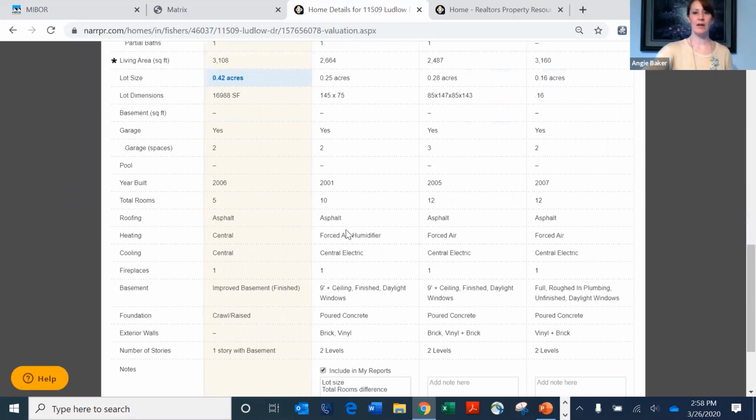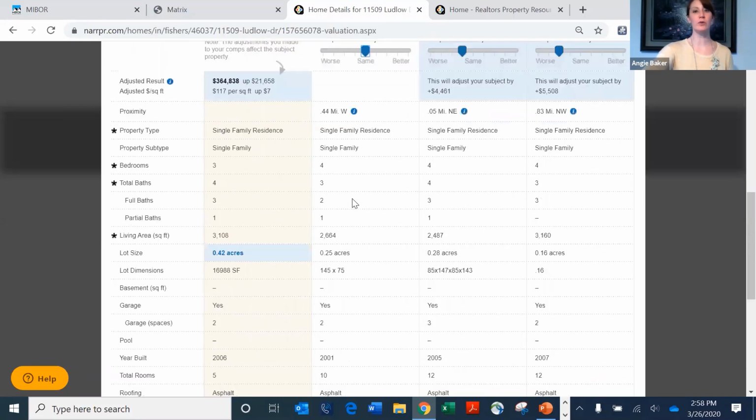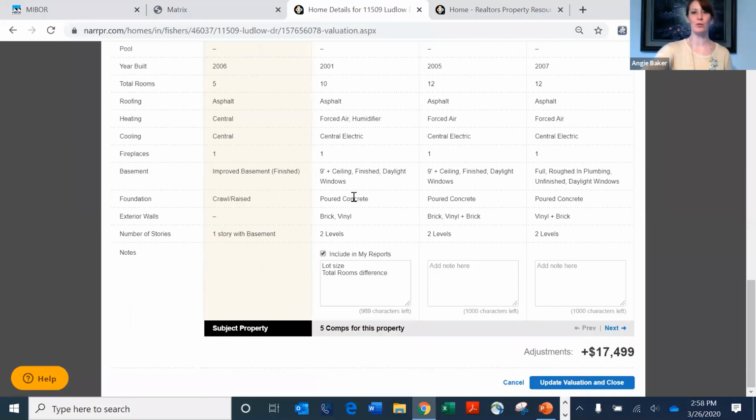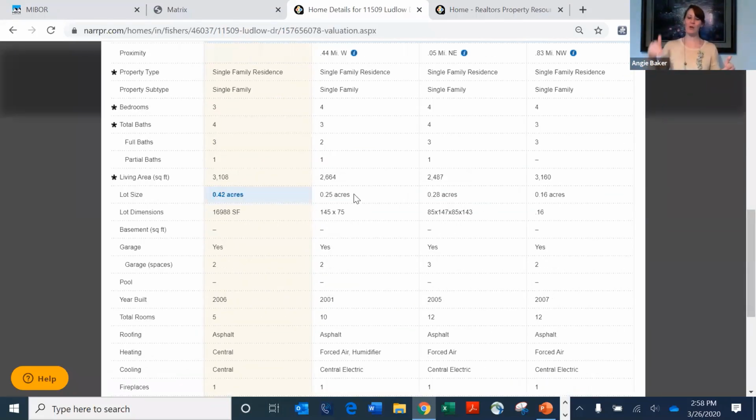And what else might I adjust on? Oh, it has more rooms, so maybe it's up another tick mark because it has more rooms. So you can kind of do that one by one as you go through if you want to, or you can think of it as an overall, in general, this one's better, worse, and then by how much.